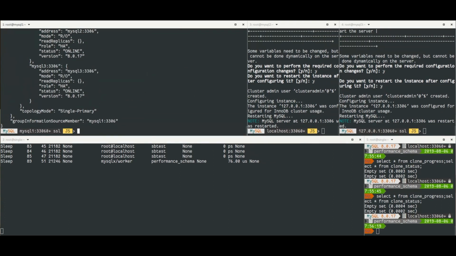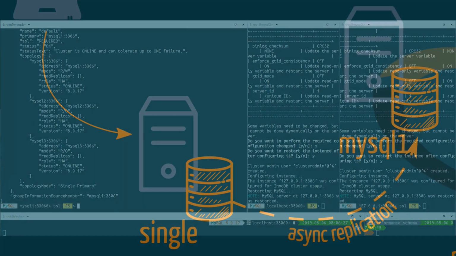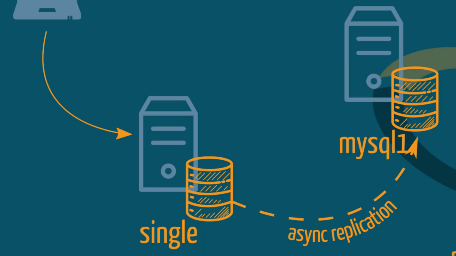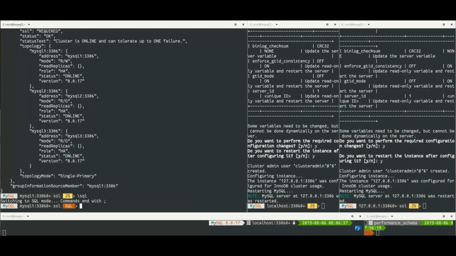And now we can see that we have a cluster with 3 members all online, and MySQL 1 is the primary. So now we're going to create this asynchronous replication to retrieve all the data that has been changed since we did the first clone on MySQL 1.